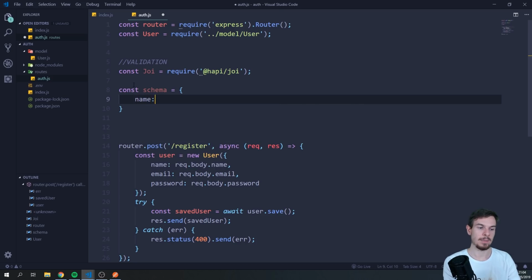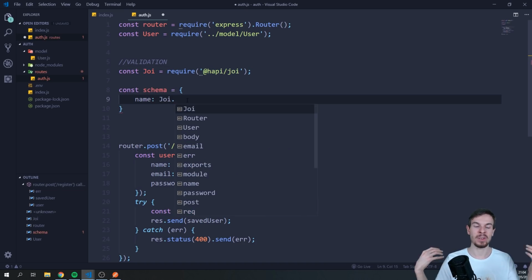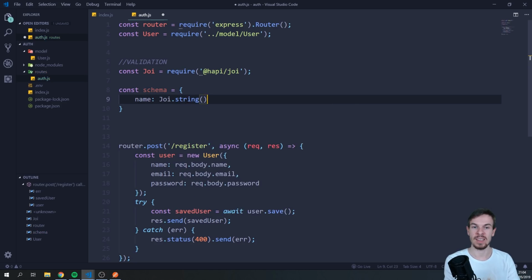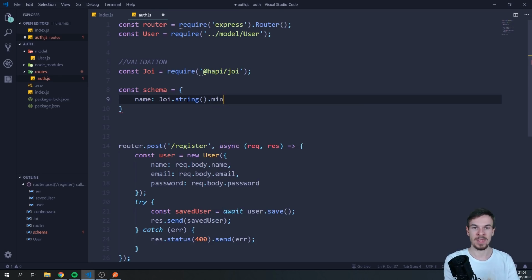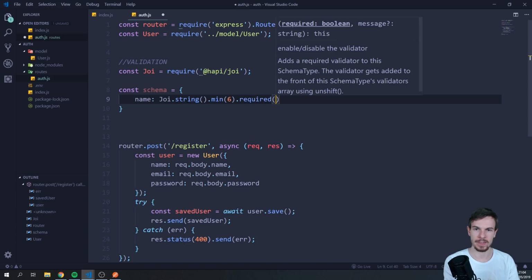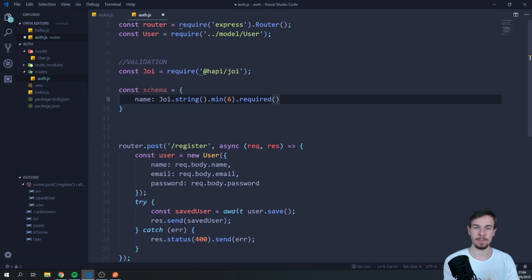So we can say name, and we can give it a value of Joi. We're gonna use this library dot, and you have a lot of different cool methods here to validate. One would be string, and you invoke it like that, and then you add dot, and you can add multiple things on top of it. So maybe the minimum character can be 6 on this one, and it should also be dot required, like so. Okay, that's it.